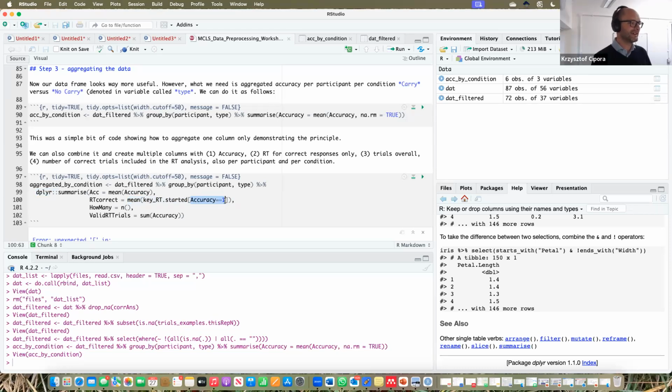We calculate the mean for key RT started, that's our reaction time column in this data set. For this aggregation, we only select rows for which accuracy equals 1. And then we also create a column called how many, which would tell us how many trials altogether we have per condition. It might be useful to check whether there were no incomplete data sets, for instance.